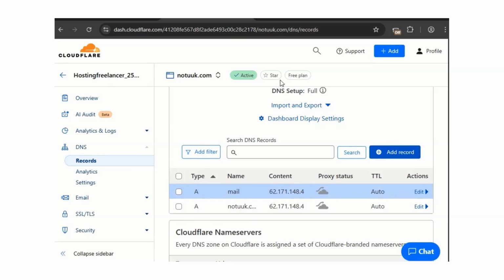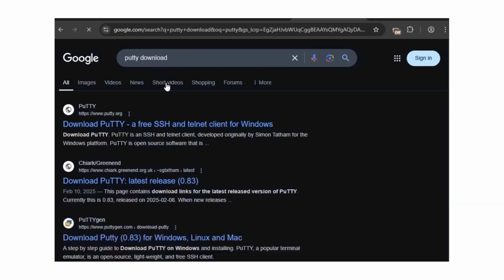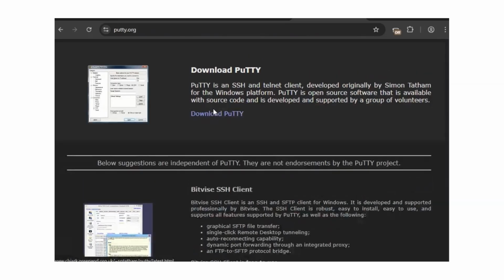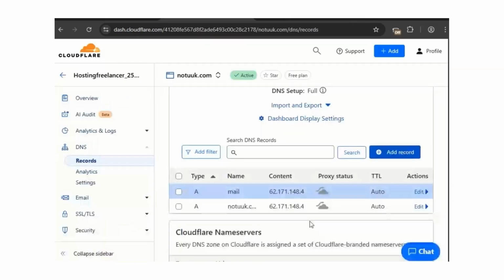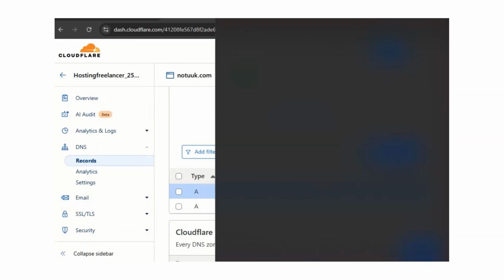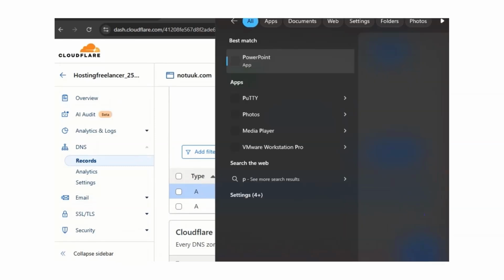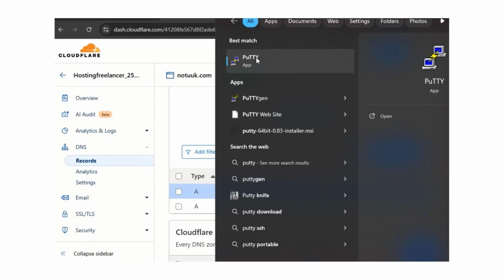So another thing we need to do, the next step here, is we need to log into our server through PuTTY. I have PuTTY. If you don't have PuTTY, you can just go to putty.org. You can just click here, you download it, then you install it by double clicking it. It's very easy to install. So I'll just open PuTTY. When you already installed it, you go to PuTTY.